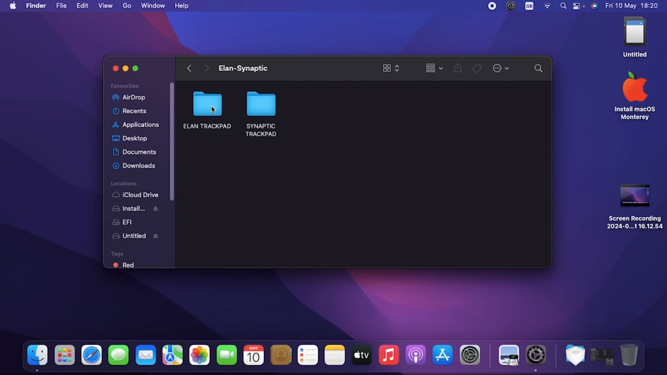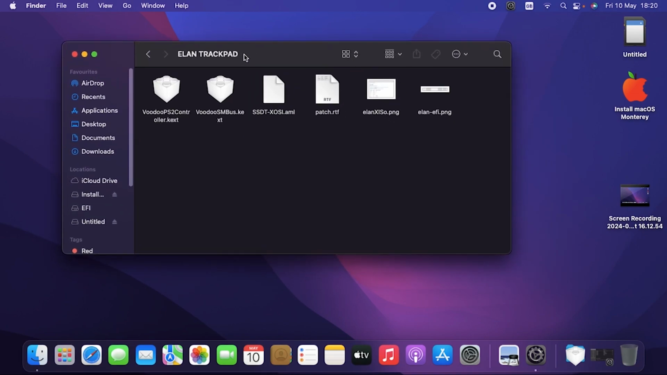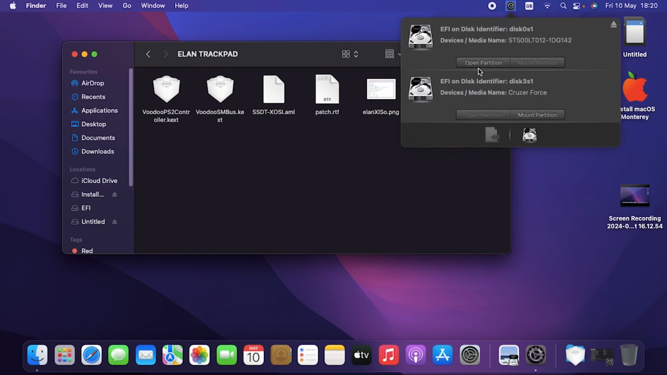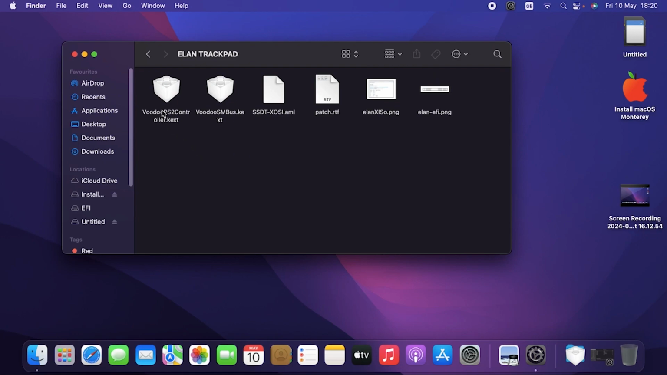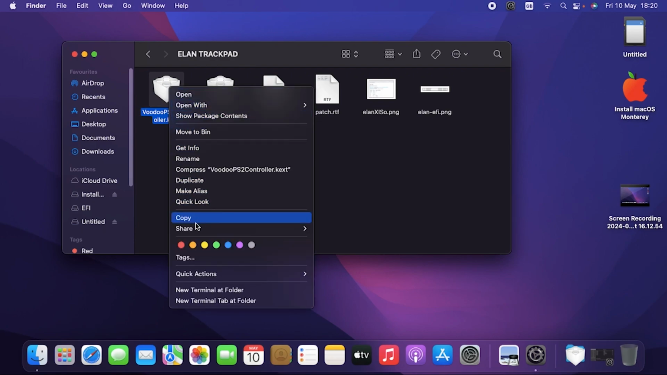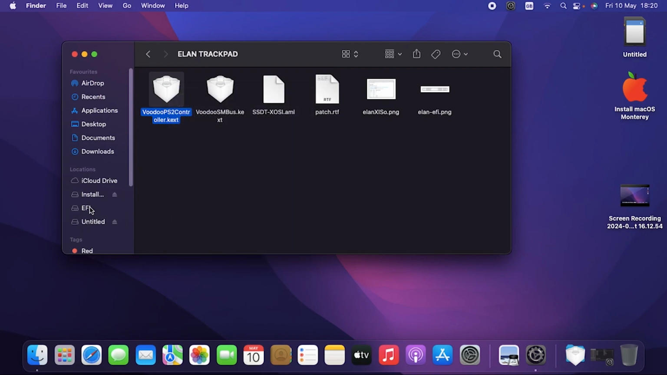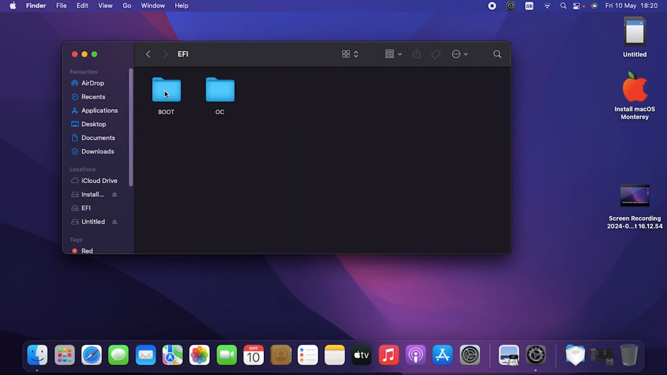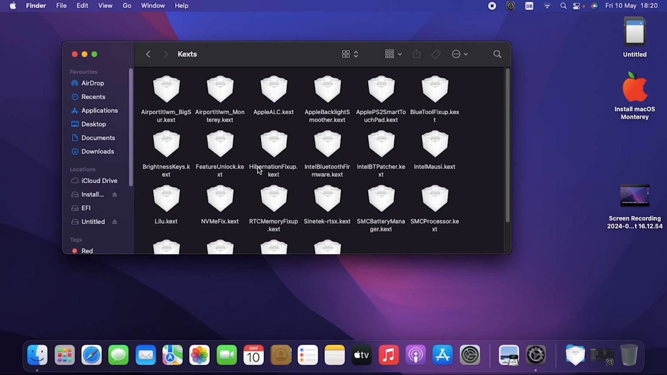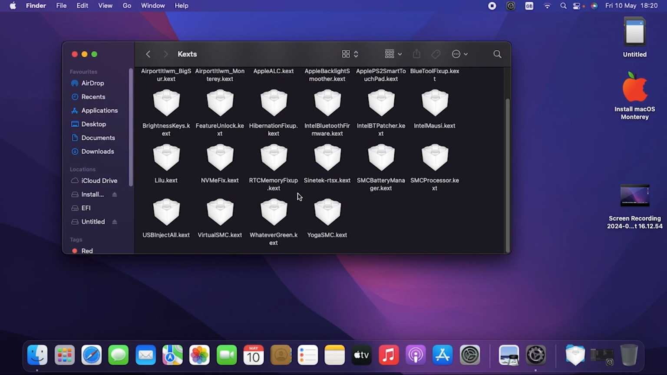First, I'll link these files in the description or in my Telegram channel so that you can download them. So we'll open Elan trackpad. Then follow the usual steps to mount our EFI that is using OpenCore. I've already mounted mine. In this guide, I'll be using only the Voodoo PS2. So I'll just copy it, right click, then copy. Then I'll go to my mounted EFI, EFI, OC folder, Kexts folder, and paste it here. As you can see, there is nothing here.